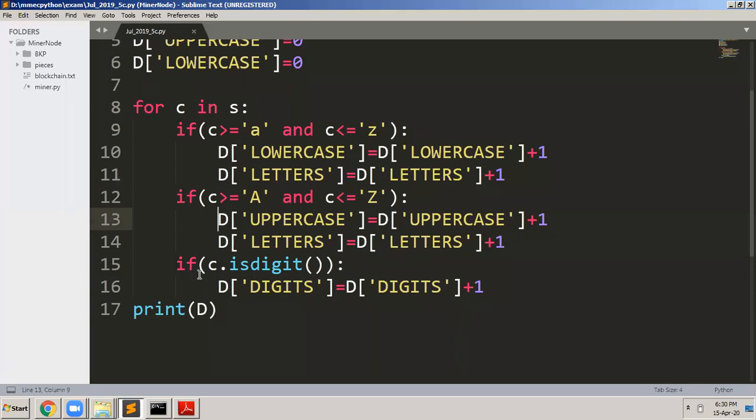And then finally, if it is a digit, how do we check if c is a digit? We can use if c is greater than or equal to 0 and less than or equal to 9, we can even do that. Otherwise, there is a built-in function called isdigit. I can check it directly like this: if c dot isdigit, if it is a digit, then increment the digits. And then finally display. What to display? Display the dictionary, because it is constructed already. You have initialized all the values, incremented them, and then you display the dictionary.